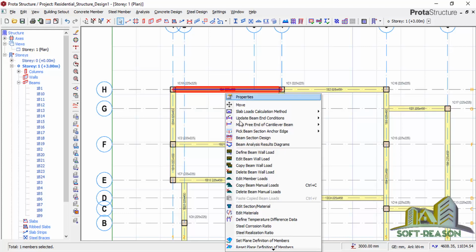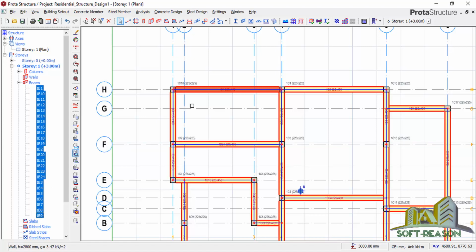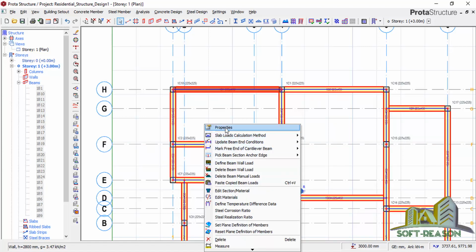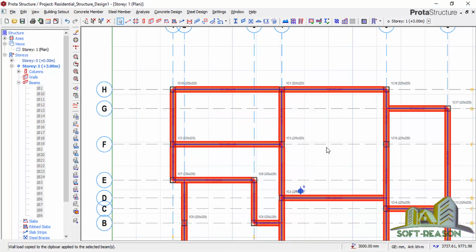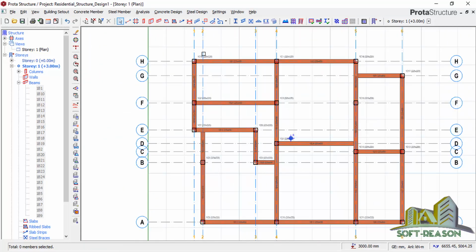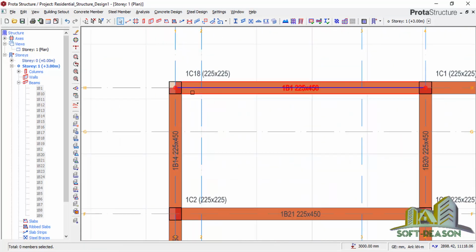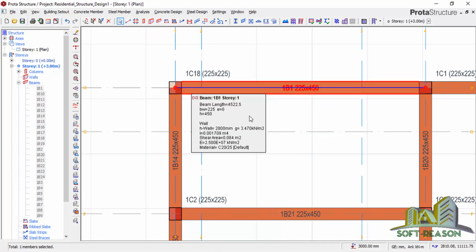Then you copy this beam wall load. You select this, hold your shift key, select the rest, right click, and then paste the copied beam wall load, just like this. The next thing you have to do is to inch the structure.